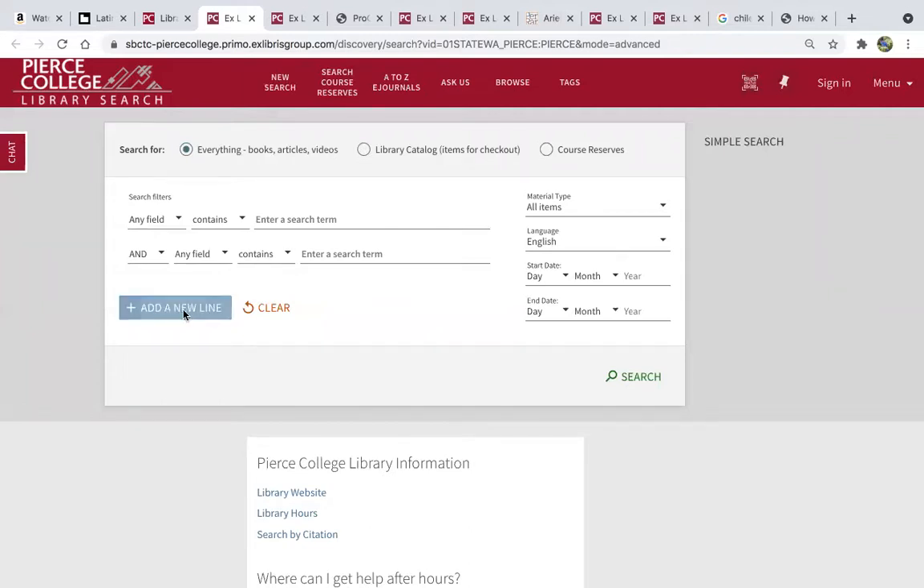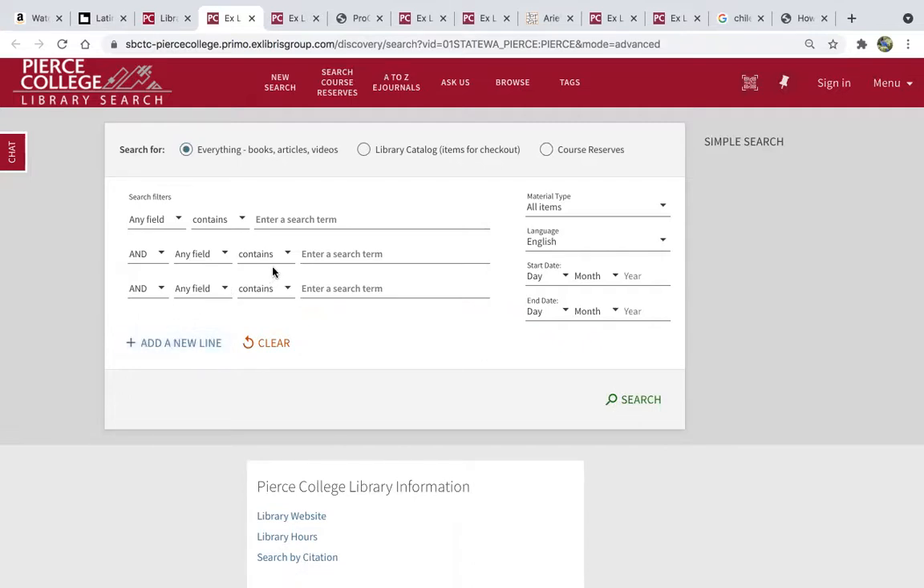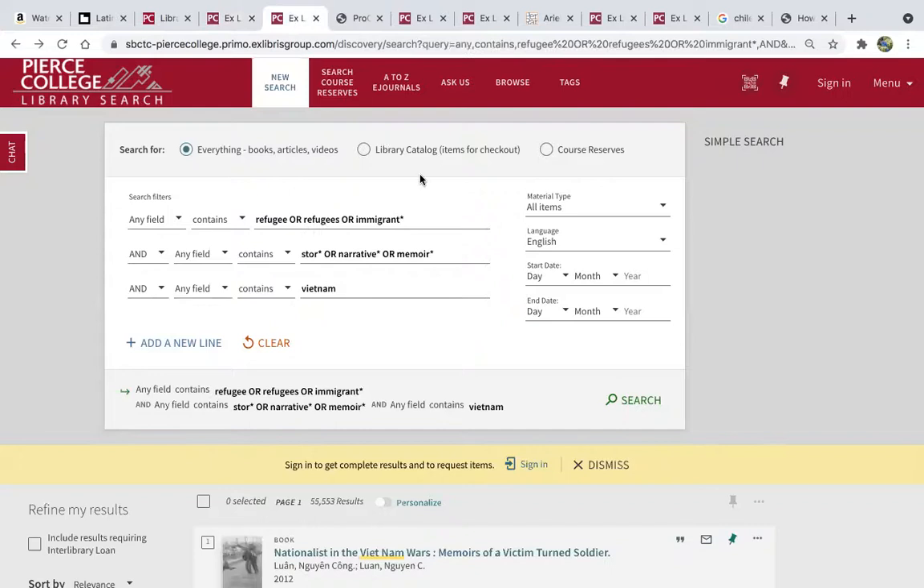So we hit Add a New Line, and then we can put in our keywords. I've done this for the sake of speed: refugee or refugees or immigrant. The little asterisk just helps us save time because it will catch immigrant or immigrants. Same with stor* for story or stories, narrative for narratives. So remember the little asterisk symbol for that reason. And the or just says we would like at least one of these, but we will take any of them. And so we're asking the database to return to us something that has at least one of these words, one of these words, and one of these words.